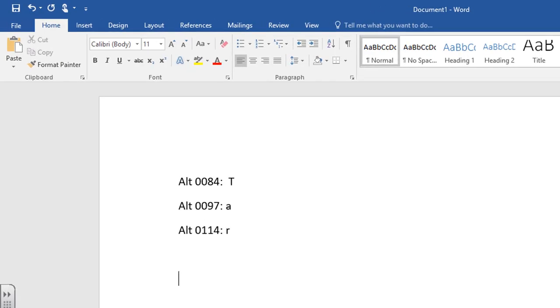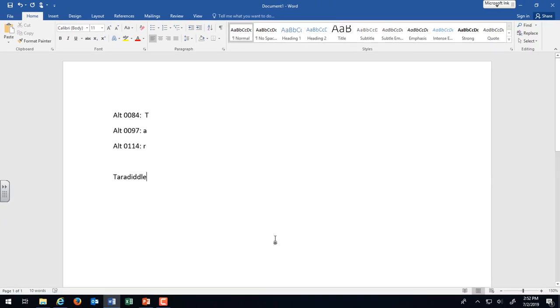Alt 0084 yields a capital T. Alt 0097 yields a lowercase a. Alt 0114, the third representation, gives us a lowercase r. And when we're done, you should get the word taradiddle, which is just kind of a slang word for nonsense.